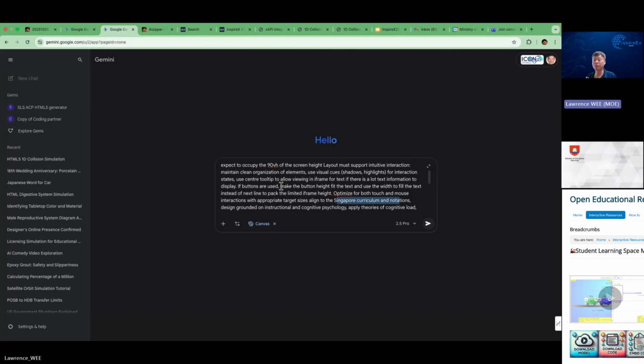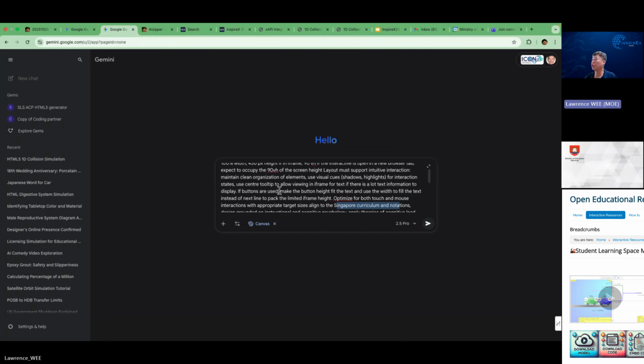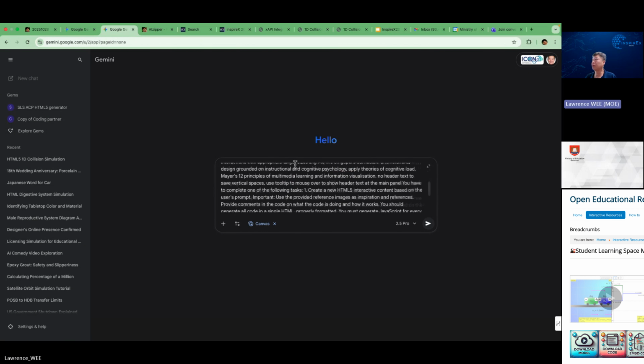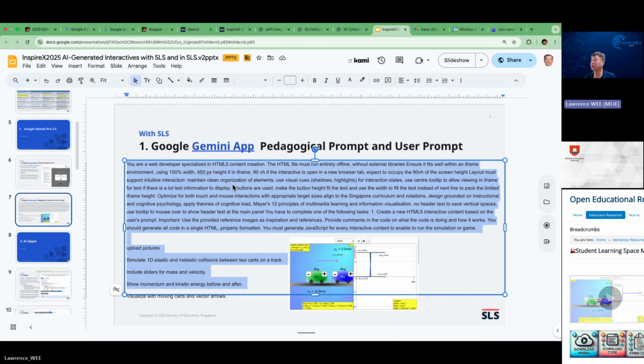So you need to prompt it such that it knows that if it's in a tiny frame, it is this size. If it's in a full new tab, then it will be 90% of the view height, etc., etc. Okay, and then basically you just come to my PowerPoint, you just copy this, and then you can have the power that I've been researching on.